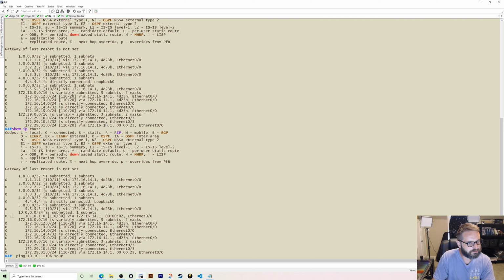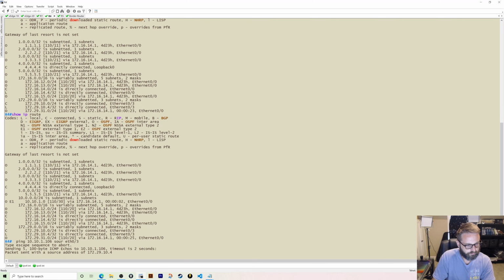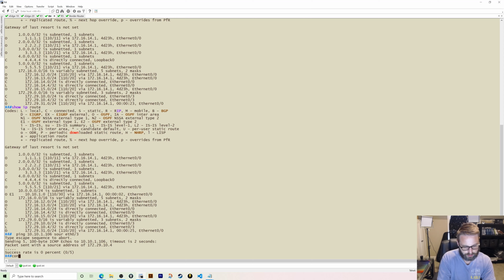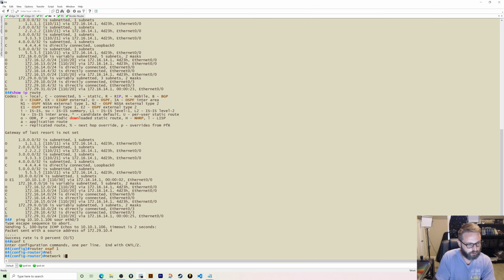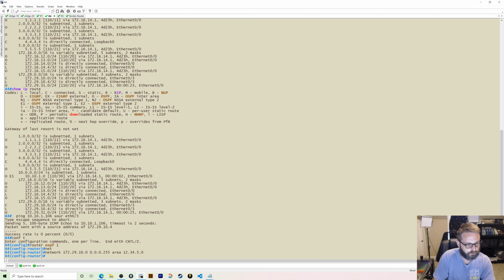So let's do ping 10.10.1.106 sourced from my address where I have 172.20, which is Ethernet 0/3. The issue is that R1 does not know how to return traffic to this interface. So let's do router OSPF 1, network 172.29.10.0 0.0.0.255, area 12345.